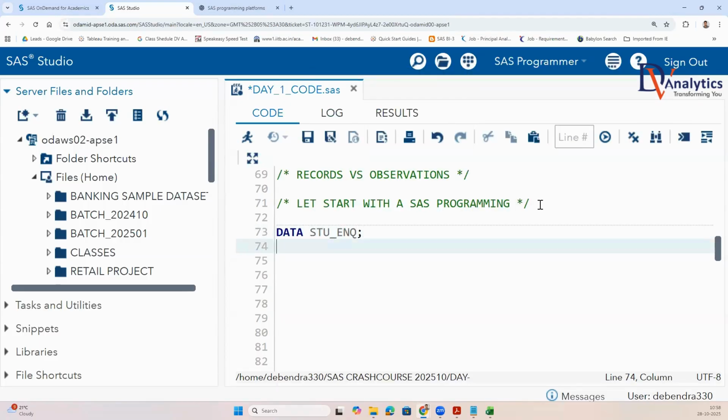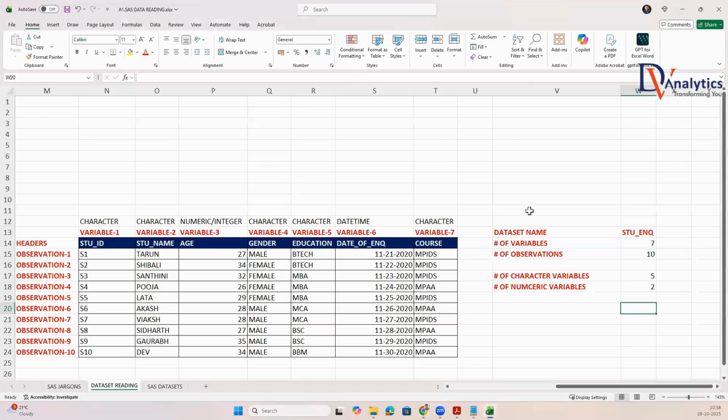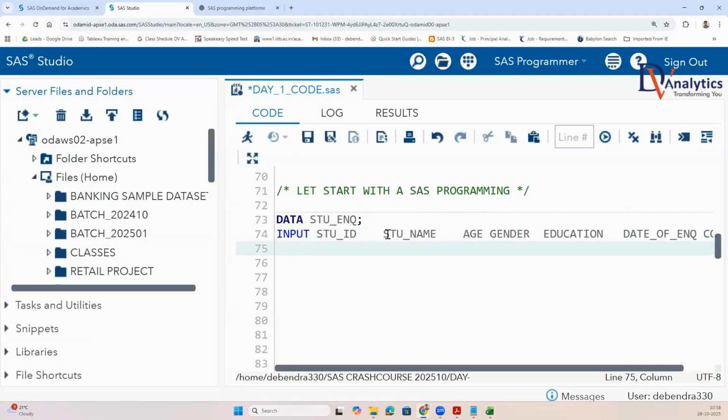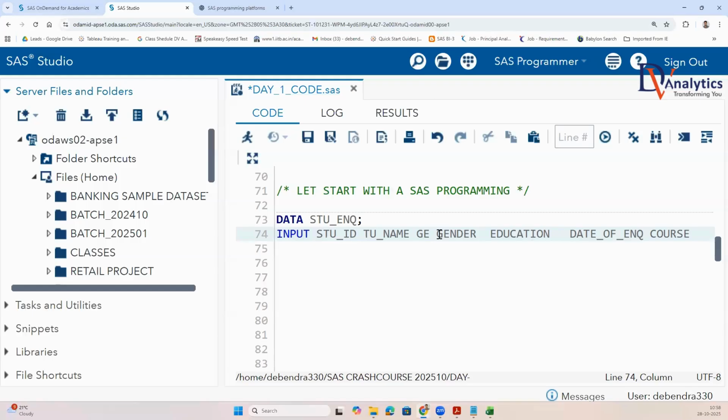I want to define my columns. I will say input. These are my columns. I copy these headers and paste them here. When I paste this, I just try to remove the gap in between. So these are my headers, which I copied from the Excel.